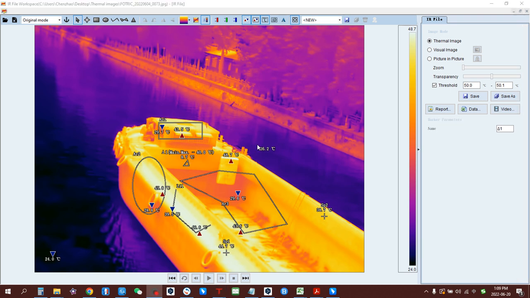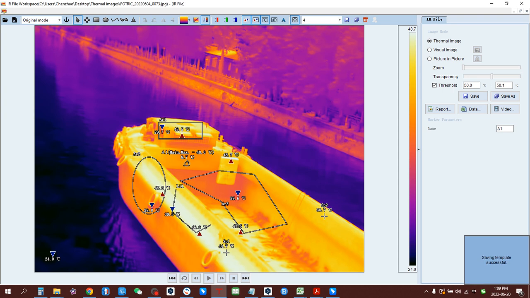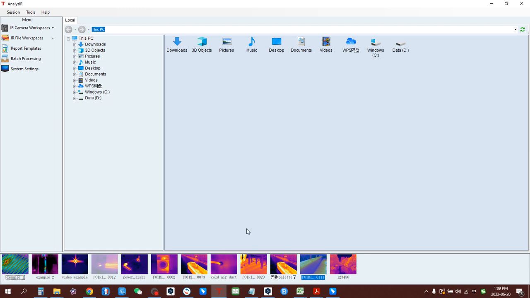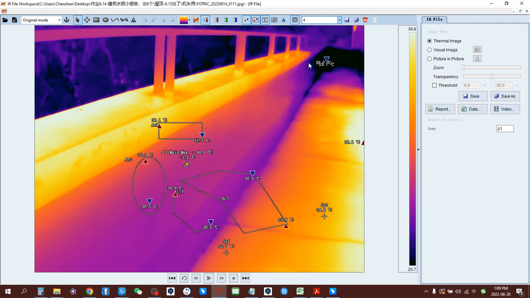You can save the current local measurement tools as a template to be used for other images in the future by these two buttons. For example, we save it with a name, four. Okay. Then we go to a new image. This one. Then we can apply four in this image, so we can see the saved measurement tools used for this new image.